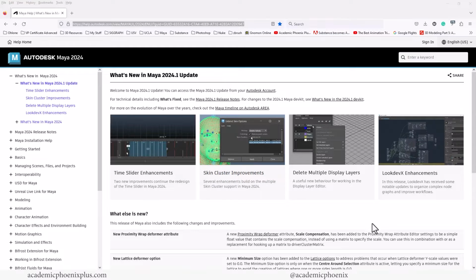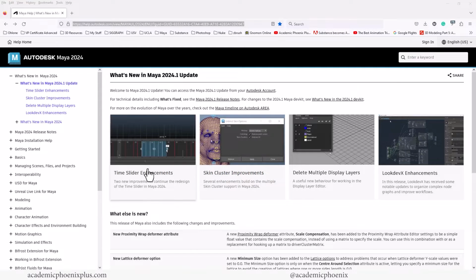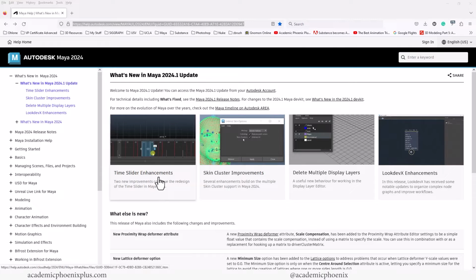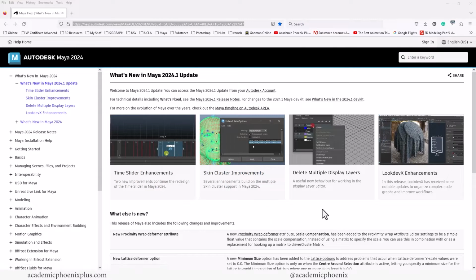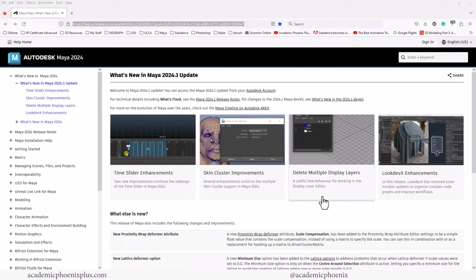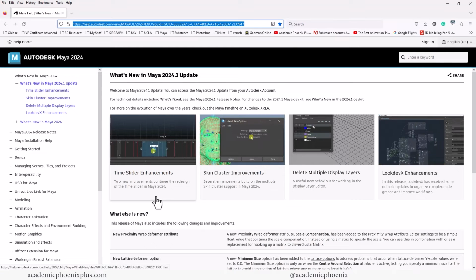In this update, they're really working on the quality of life for animators. So for example, one of the new enhancements that they have is called the time slider. And they also have this delete multi-display layers. Very simple, but it's so useful. So I wanted to demonstrate those two. So let's take a look at the time slider enhancements.